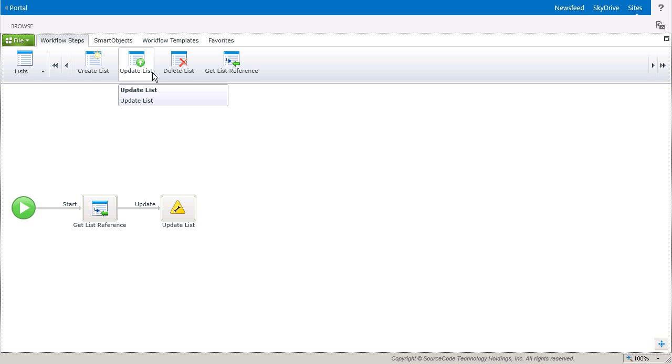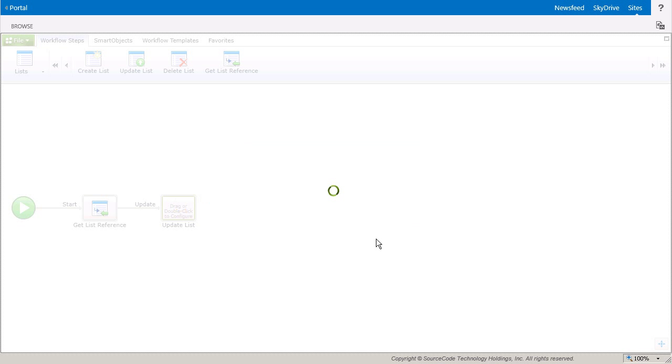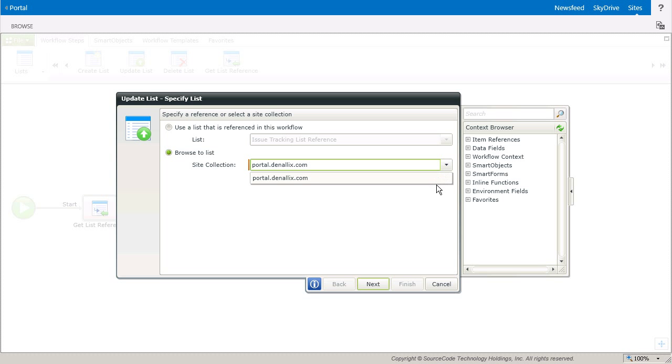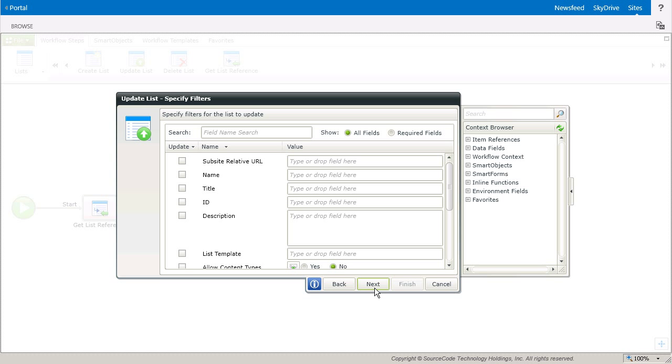The basics of this new workflow are already set up, so I'll just focus on configuring the Update List workflow step. To begin, I'll drop this step on my design canvas and open it up to the Specify List window. I'll start with the Browse to List configuration first, by selecting the site collection where my issue tracking lists live. The next window in this path is called Specify Filters.